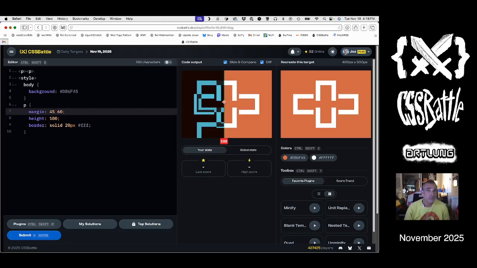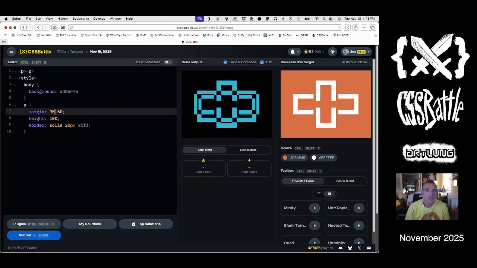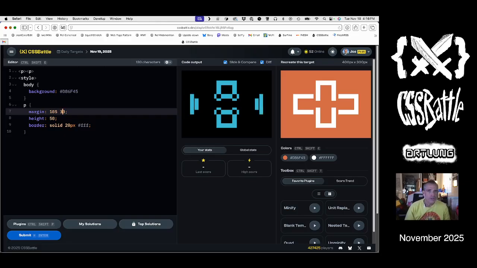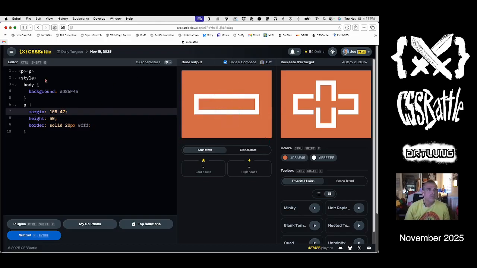And actually, we need the lower one to be first, 90, 100. So the one underneath, the tall one, the vertically oriented one, comes last. So we need to do the wide one first. That means we push it down further. Height is 60. Height is 50. Inline margins 40, 30, 40, 45, 47. Boom.